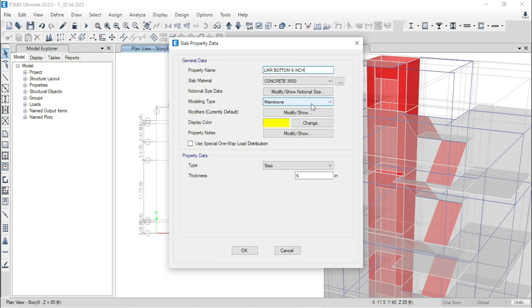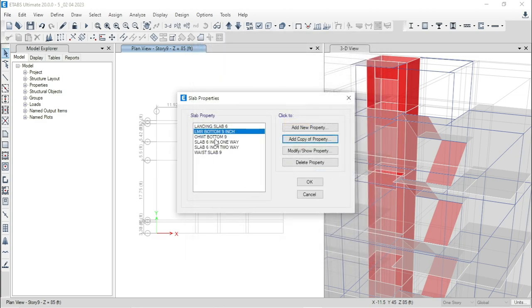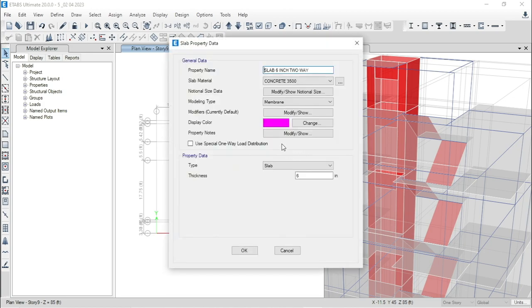Now as we have already discussed earlier, in case of two-way slab we can consider our slab as shell also. So here I am taking this one as shell thick. Why shell thick, I am discussing later. Just provide here 9 inch. Okay, also modify this property, because I am interested to consider all two-way slab as shell and all one-way slab as membrane. So modify this one. From here I am selecting shell thin.